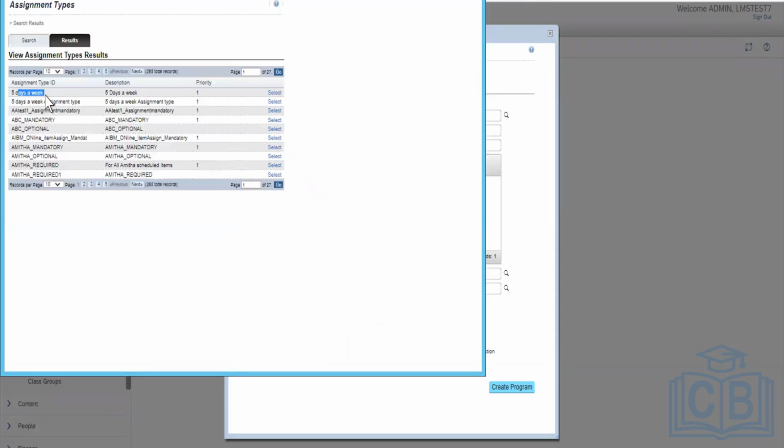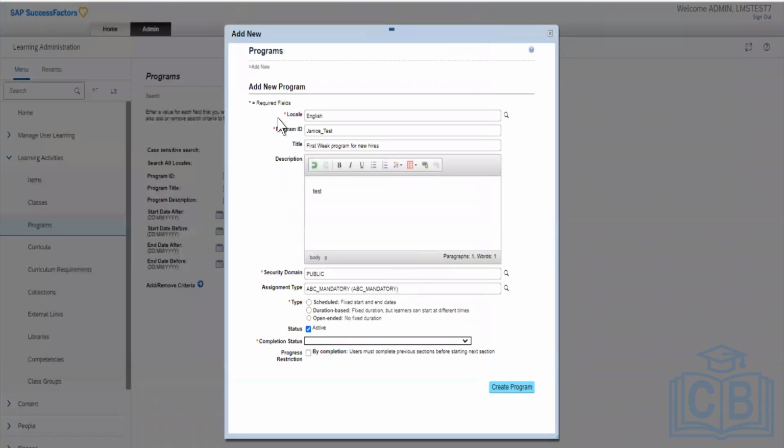So in a week, 5 days you will be assigned to these things which we have created, or mandatory trainings. Can you see all the mandatory trainings are there? Yes. So you check any one of them. I said mandatory. This is a mandatory assignment. You have to complete it. Right? Schedule fixed start and end date.